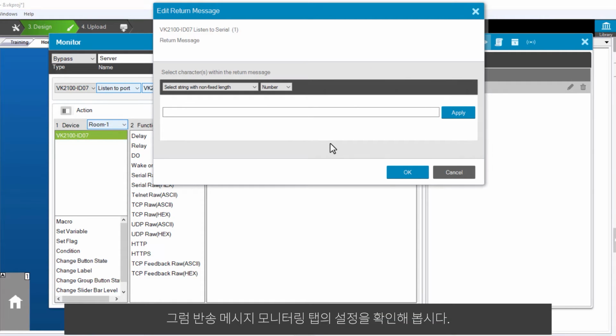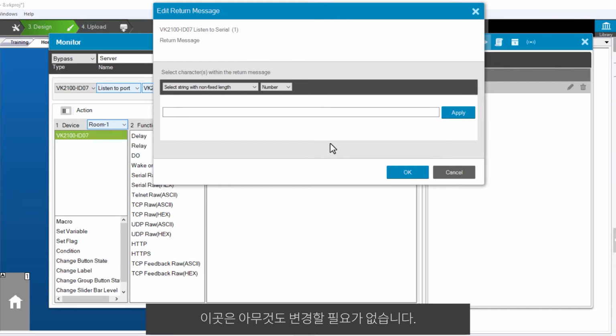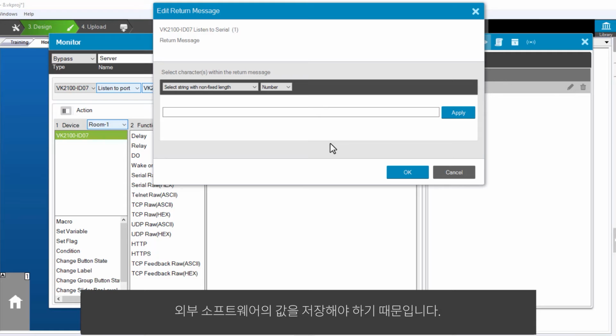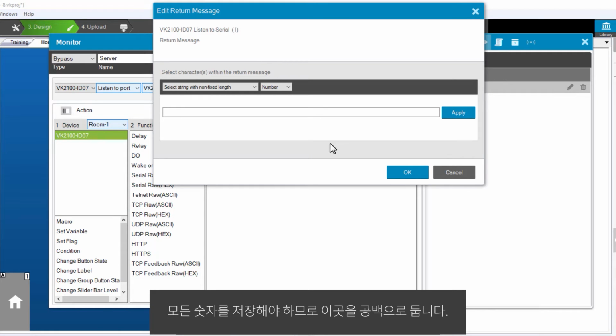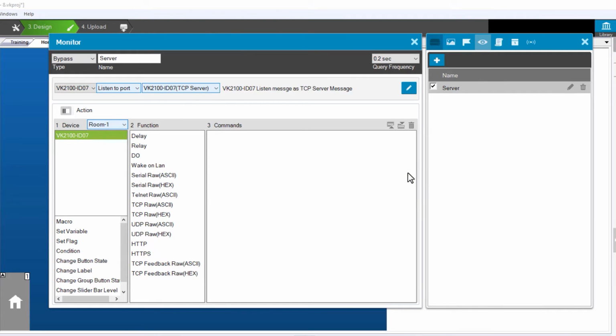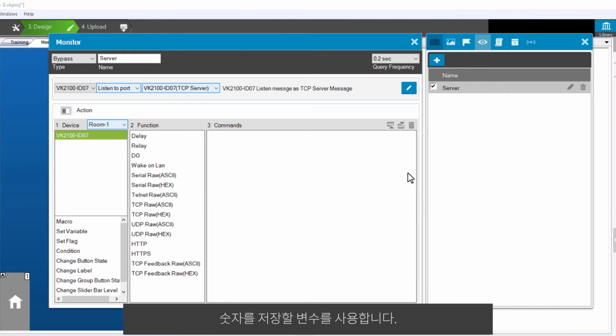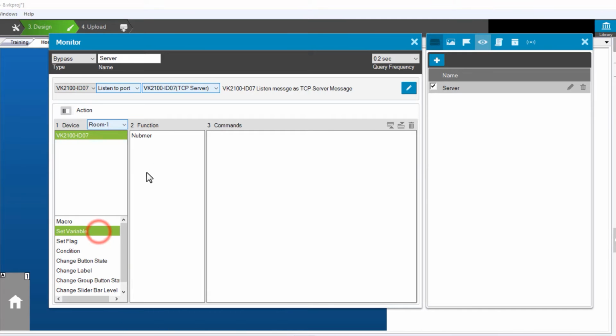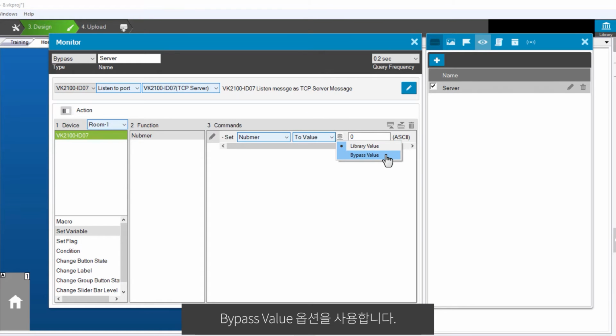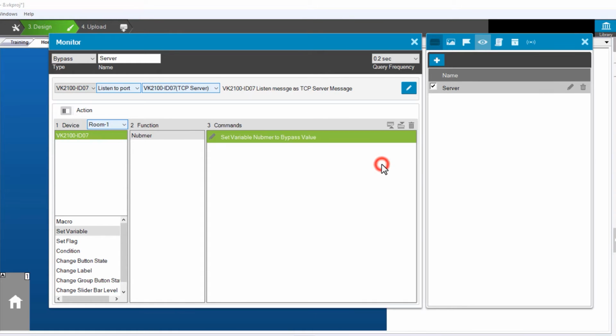Then, let's see the settings for the return message monitoring tab. Here, we don't need to change anything, because we just want it to store the value from third-party software. We want to save all the numbers, so we just leave it blank here. Now, we use setVariable to store the number. We use the bypass value option.